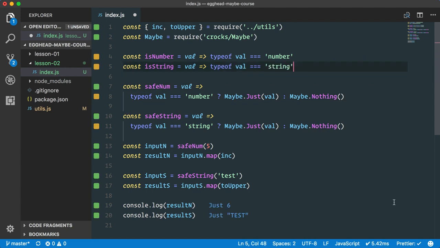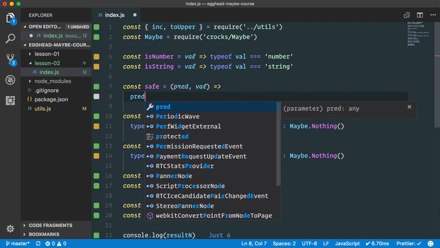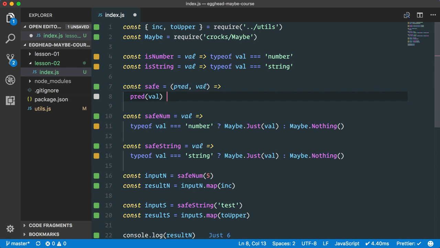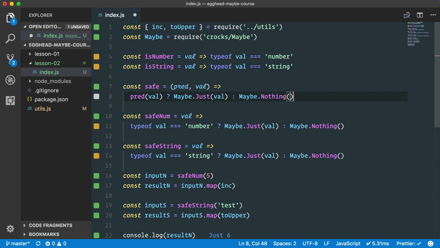All right, so now that we have these defined, let's create a generic utility that will take in one of these predicate functions and return our Maybe. So I'll define another constant. I'm just going to call this one safe. And safe is going to be a function that takes in a predicate function and a value. And all we're going to do here is call the predicate on the value, and based on the result of that, we'll return either a Just or a Nothing. So if it results to true, we have the type of value we want. We'll wrap that up in a Just. Otherwise, we'll just call the Nothing constructor and return a Nothing.